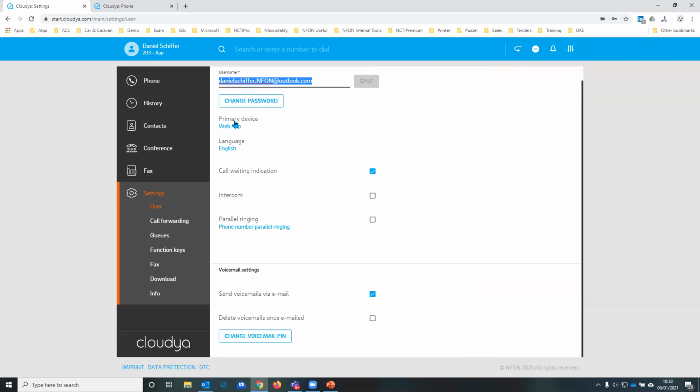to your individual, to a hunt group or your queue, then obviously you don't want all of your 9 devices to ring. So here's where you select which device is your primary device to receive calls from your queue or your hunt group, etc. Here you can see I can choose whether it's my web app or my Teams, but it could have been another user.